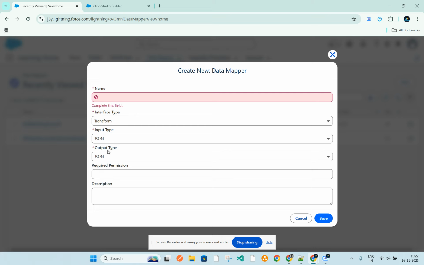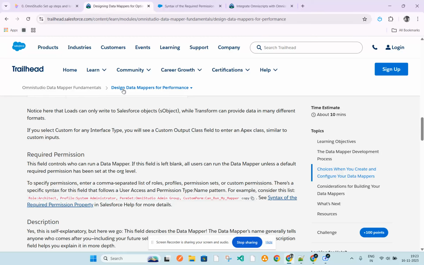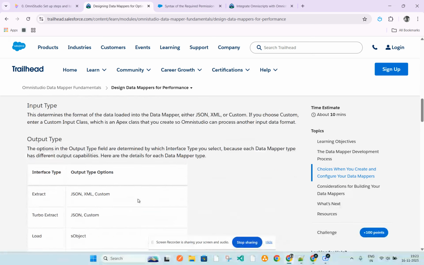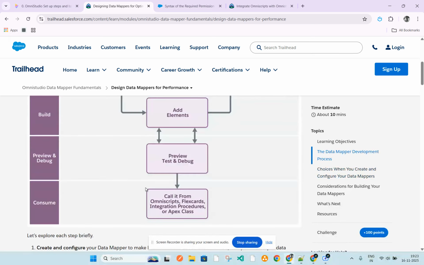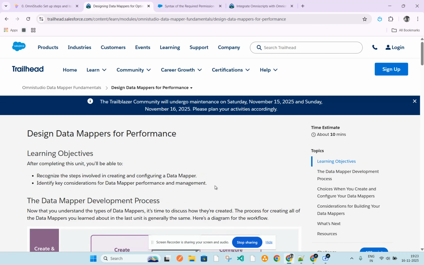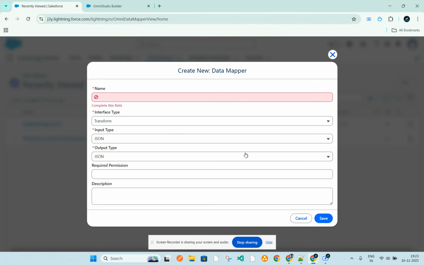I'm going to share a link in the video description, which will be a Trailhead link. From there you can go to this Trailhead, Design Data Mappers for Performance, and you can check everything one by one. There is a detailed explanation. Okay, now coming back to our first data mapper, which is of type turbo extract.